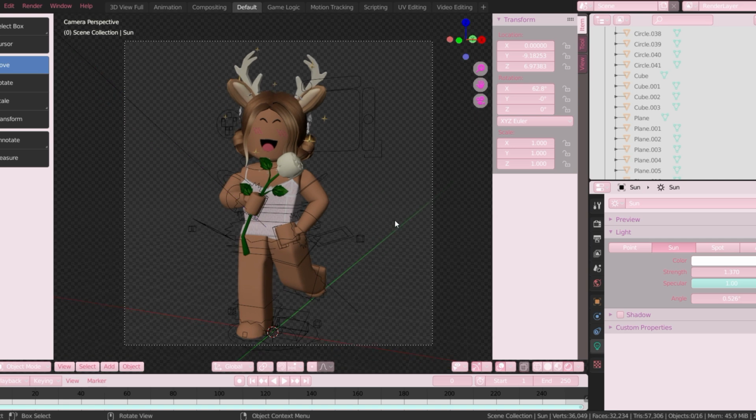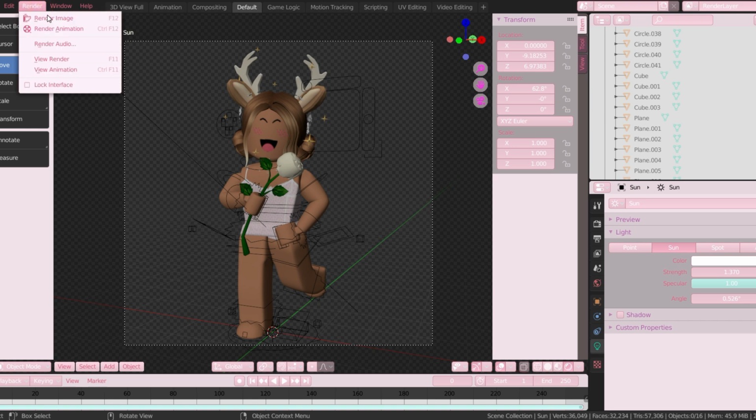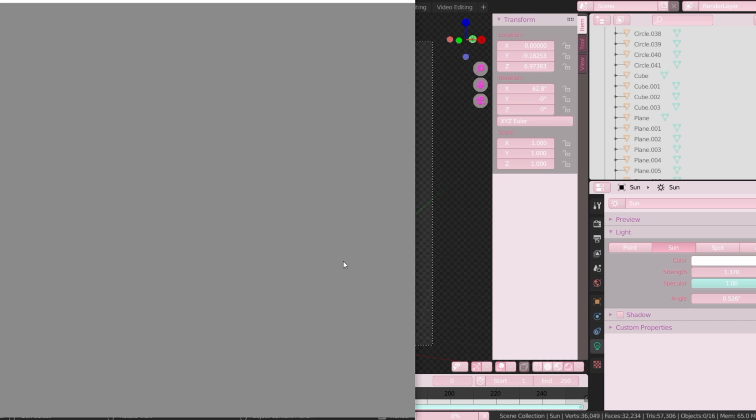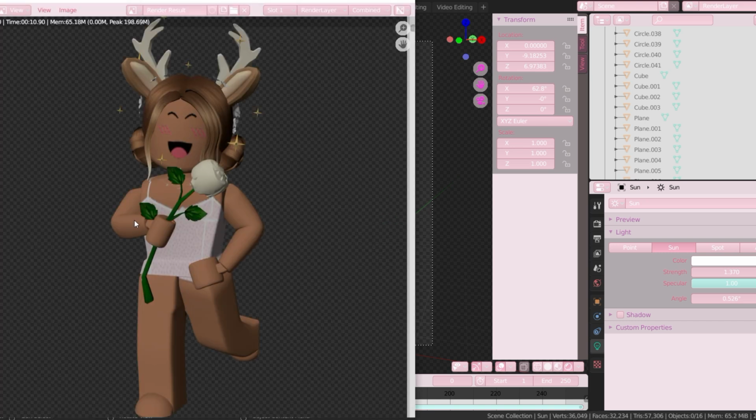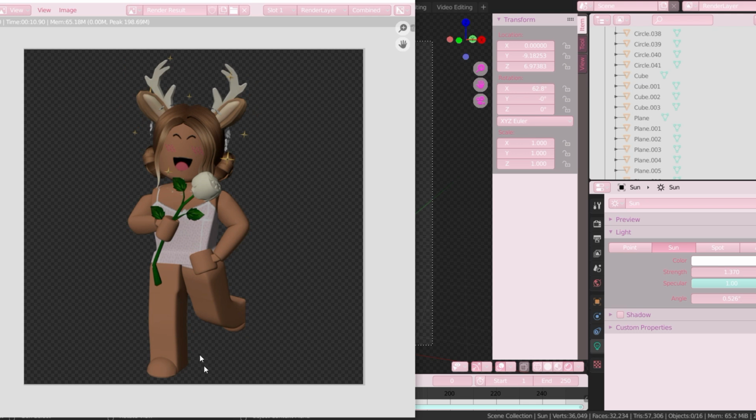And yeah, I think our GFX is done. So if you are done and happy with your GFX, then you can go to render up here and you can click render image, and now it's going to render. But yeah, here's our GFX and this is how it turned out.